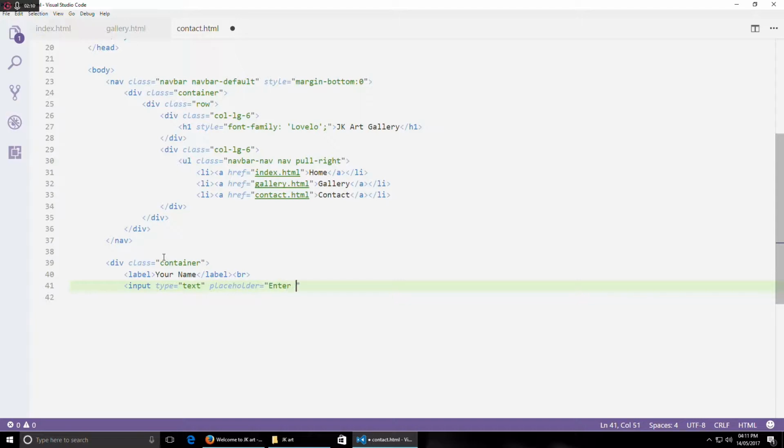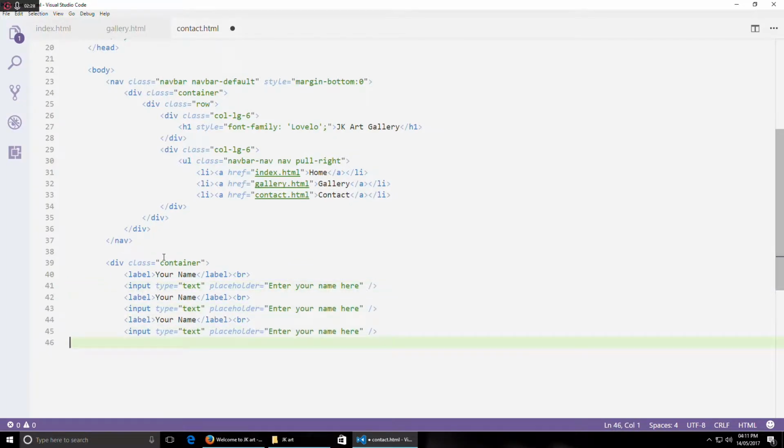So in placeholder we write some information, so enter your name here, and similarly we'll put another text box, and this will be my email. Enter your email here, and here will be our message.